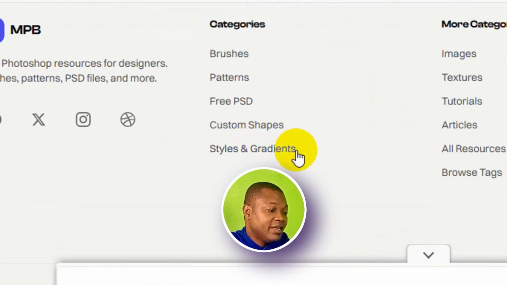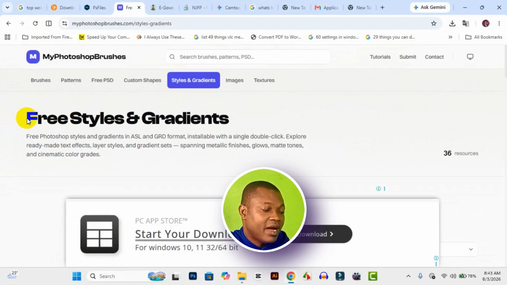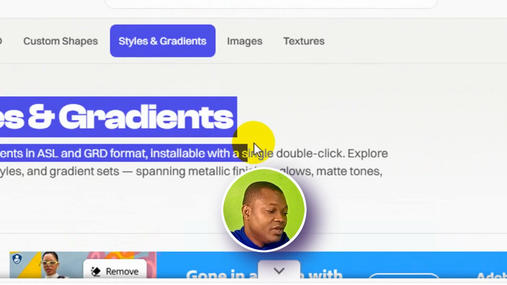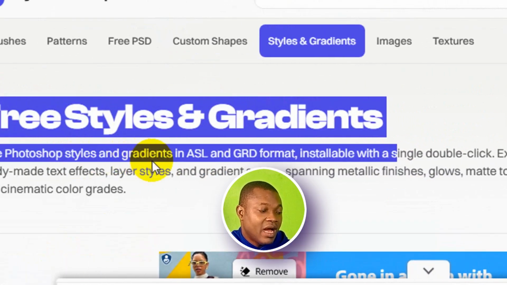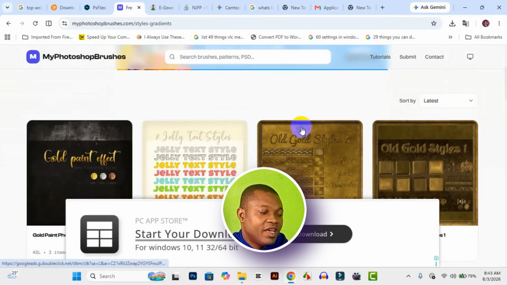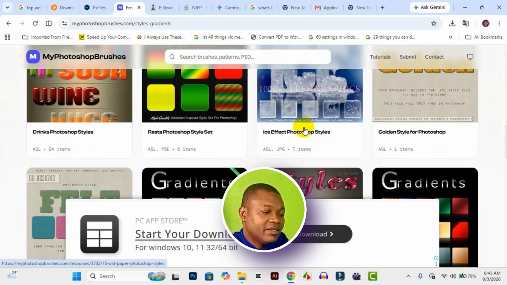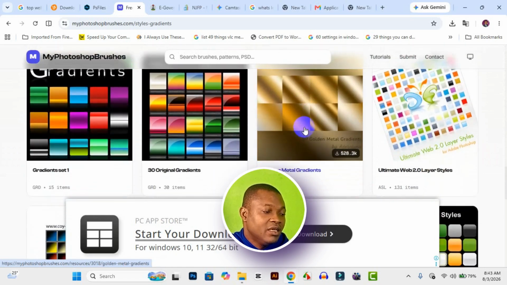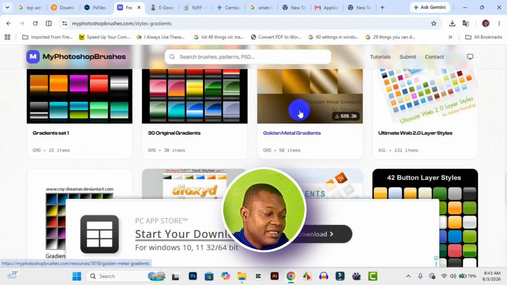And it's going to take you right here. You can see the free styles and gradient pack right here, which is available in ASL and GRD format. Install with a single double click, and then you are good to go. And you can start to explore different gradient presets in Photoshop. So for that, simply scroll down right here, and you have different types of gradient packs right here. You can see this is a gold preset right here. The more you scroll down, the more you see different gradients.